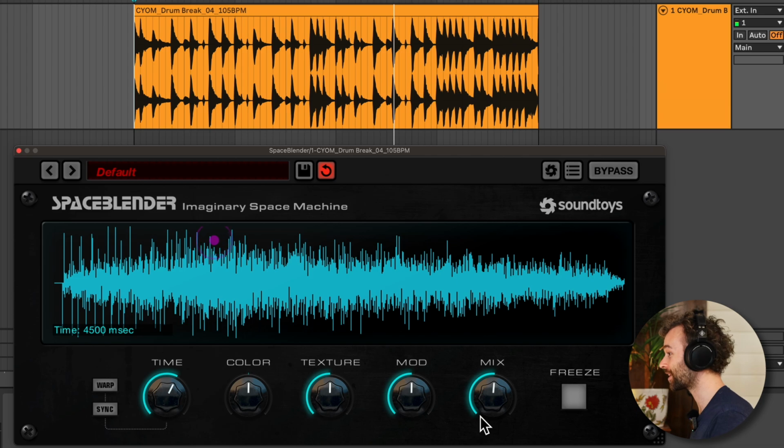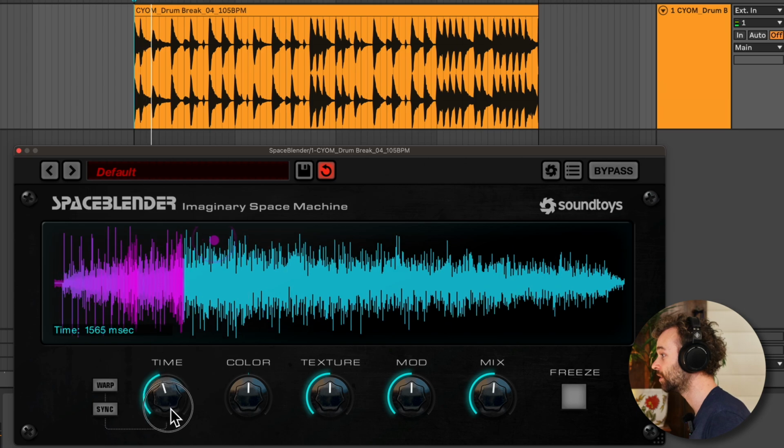On the surface, SpaceBlender is actually quite simple. We've only got these 5 main controls down here: time, color, texture, mod, mix, and then we have this kind of interface here, which is the main core of the plugin, which I'll get to in a moment. First of all, let's talk about these main 5 controls down here. We have the time control, which of course just controls the time or the length of the reverb.